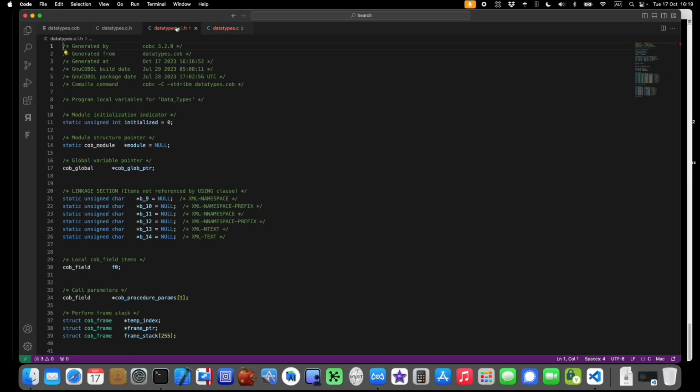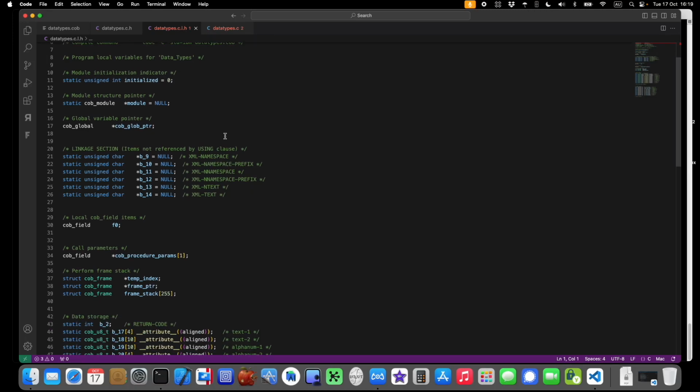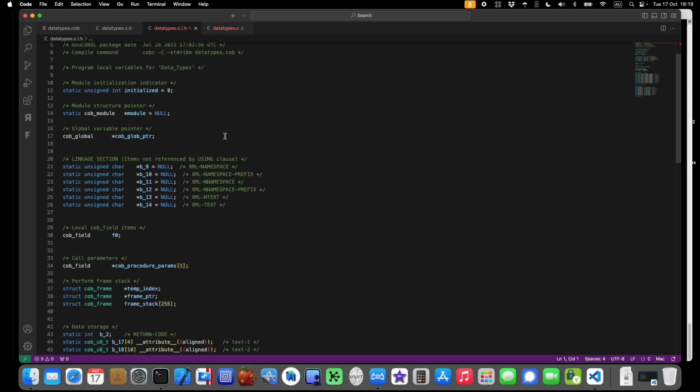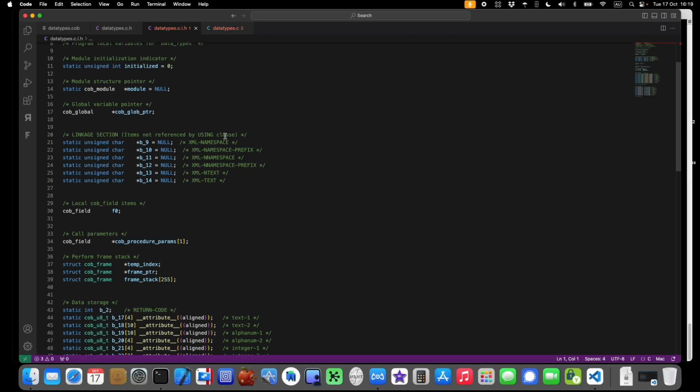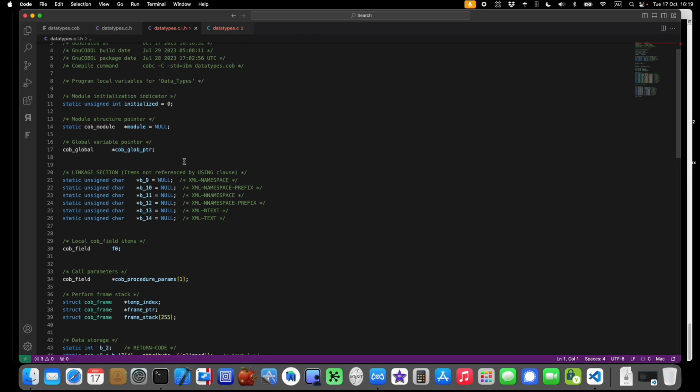So maybe let's start with the .c.l.h. So the L stands for local, which is a bit misleading, because as I said before, there aren't really local variables in a COBOL program. But if we think about it as a module in a program that might be composed of multiple COBOL programs, then this header file .l.h contains the variables from the data division of our program. And yeah, there's a lot of stuff defined here.